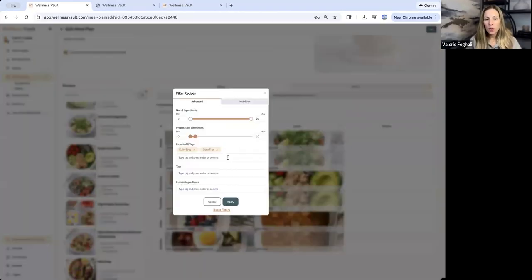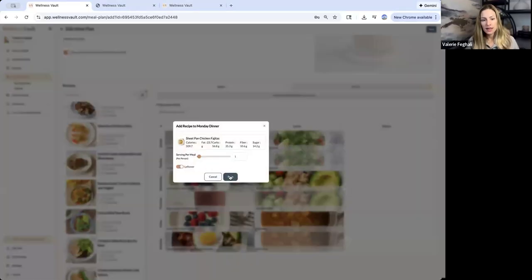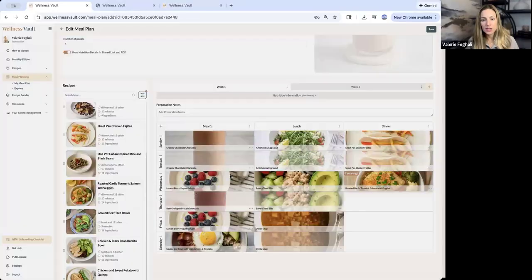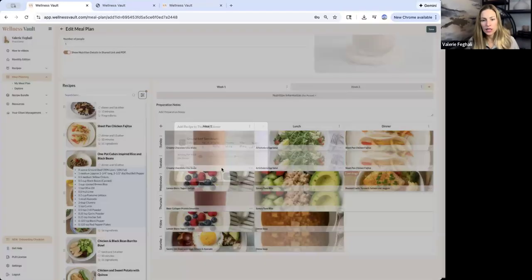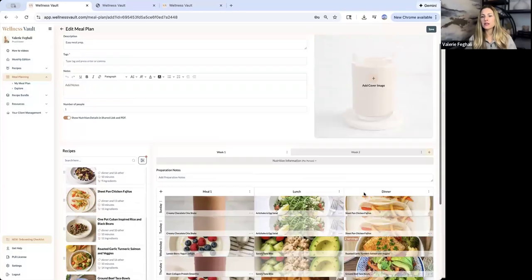We will also just add a couple dinner recipes so you can see how it looks. We'll just drag and drop some here just so you can get an idea of how it's going to look once we complete it. Okay. Great. So we have some meals in there.